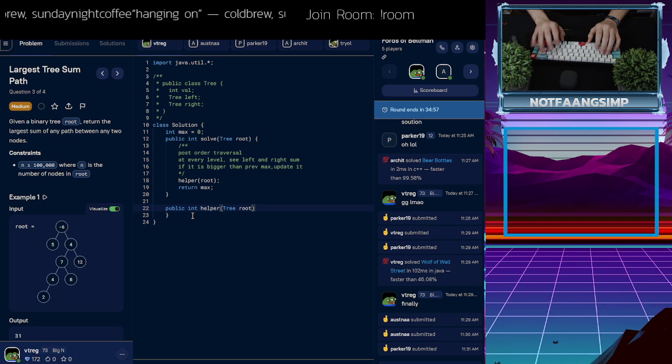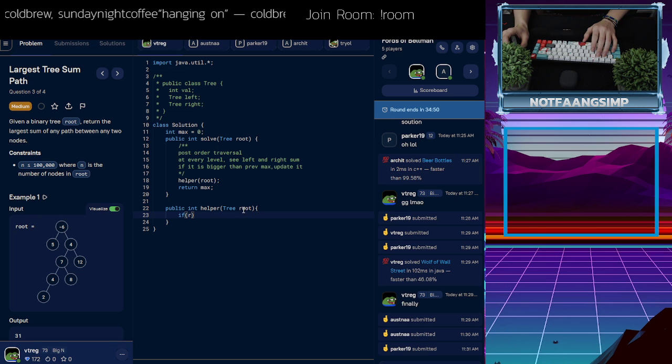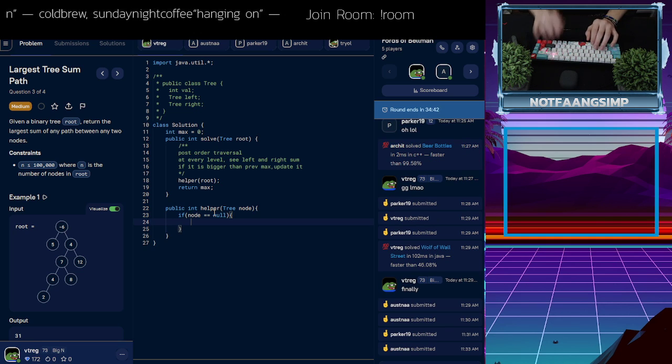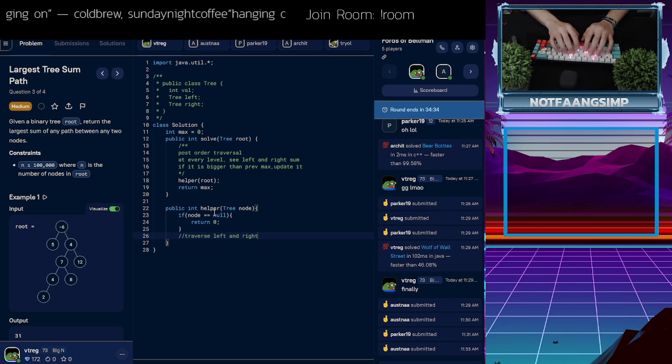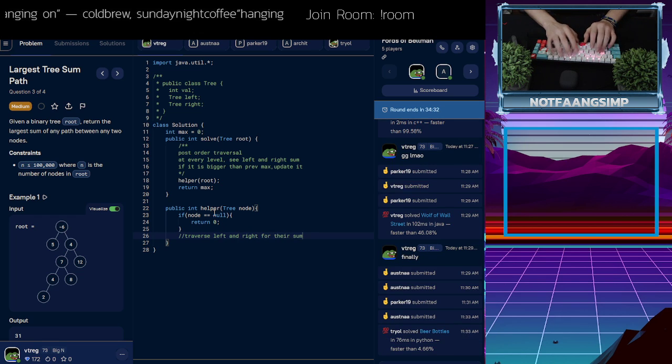So first things first, if node, let's call this node, it's just easier to work with. If the node itself is equal to null, we can just return 0. Otherwise, left and right for their sum.